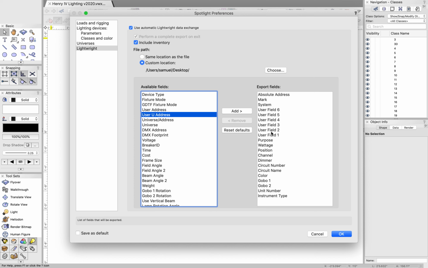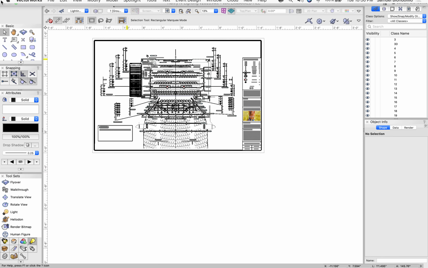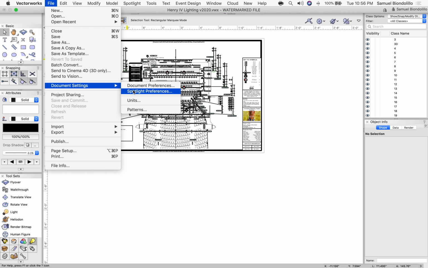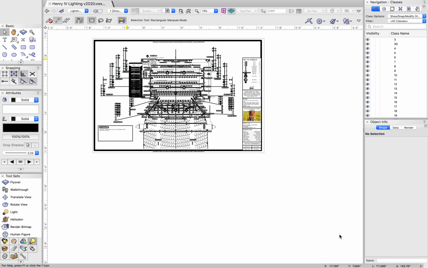So absolute address, channel, position, dimmer, color, all that. All this is important stuff. Hit OK. Now let's try that. Yeah, we should have done, I'm going to double check, but we should have done a complete export. Perform complete export on exit. Hit OK. And that just resends everything to the XML file.